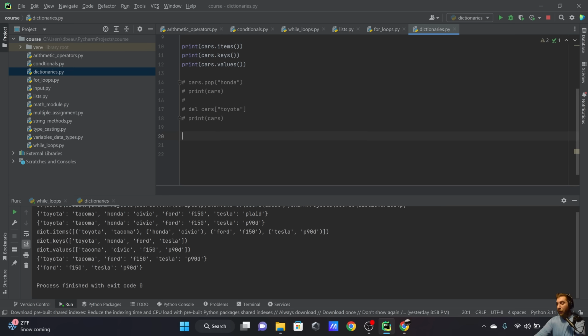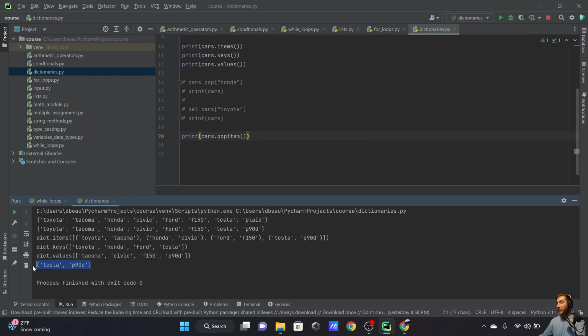Now, another thing we can do is cars.popitem. What does this do? Well, it requires no arguments, and all it does is pop out the last item or the last key value pair, and it returns both of them to you. So if I was to print this, run it, you can see it popped out the Tesla P90D, okay? So again, it just pops out the last item. So that's a key value pair. It doesn't just pop out the value, all right? Let's go ahead and move on.